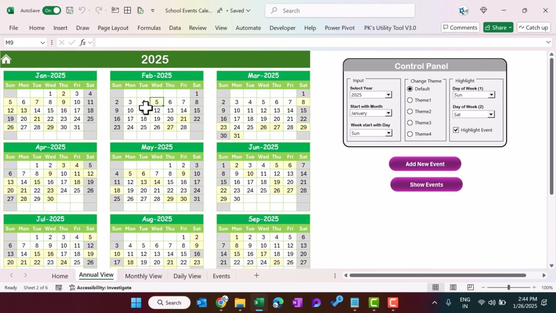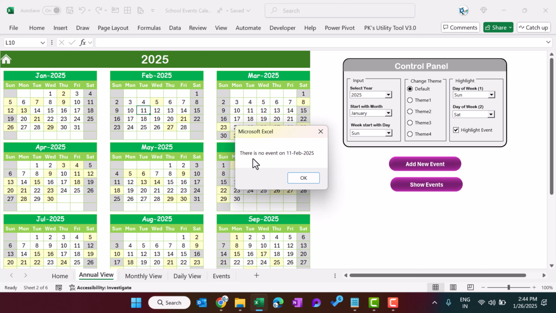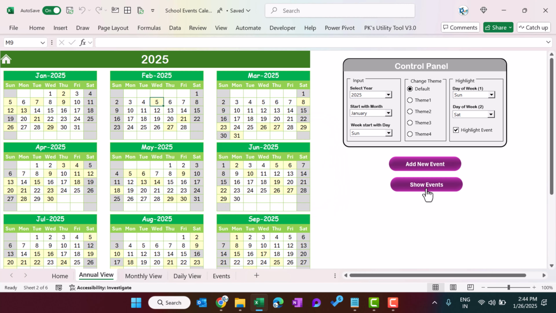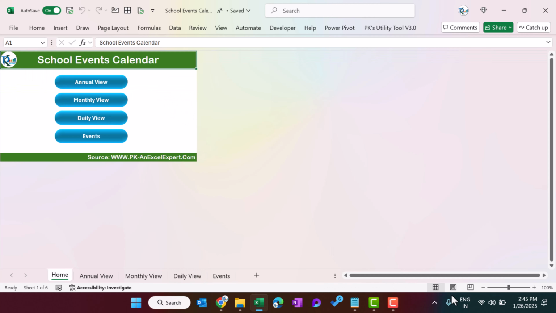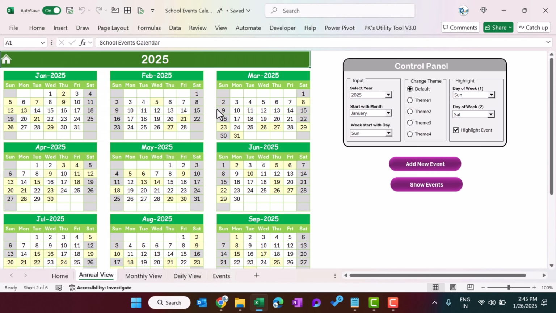You can see that event also for any specific date. So let's click on that date and just say show event. If you select any date where no event is there, it is not highlighted in yellow, then it will say there is no event on this date. If I select 5th of Feb and say show event, it will take me to the new daily view page, and it will show the event which we have added, test event. Let's go back to home again, click on annual view, and this was the annual view part.